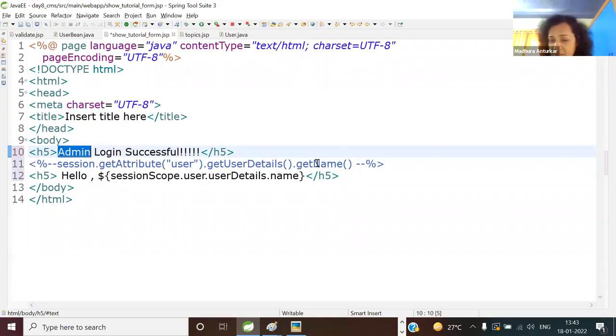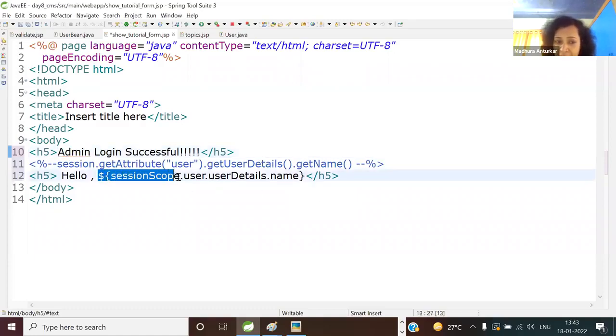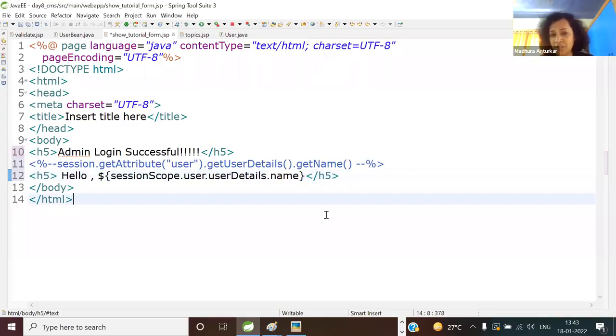But like how we extracted the name, is it possible to find out the user's role? Absolutely yes. What will be that EL syntax? This part all the same: session scope.user.user details. But what will this name be replaced by? .role. And that's it. Are you getting the feel? I'm not saying you add it immediately, but just keeping you aware.